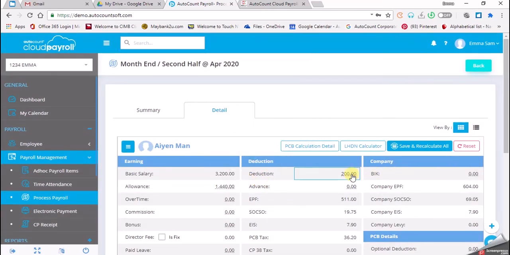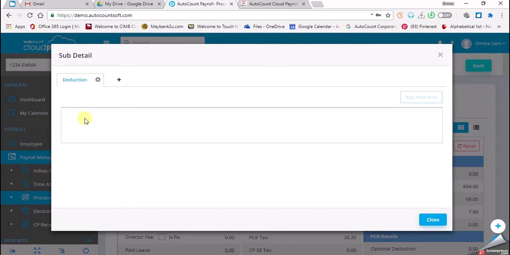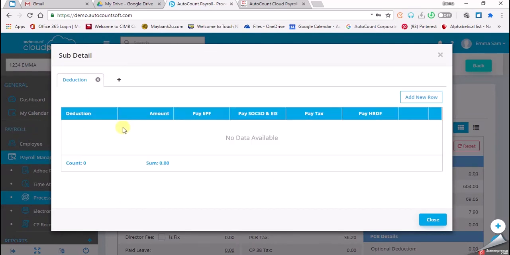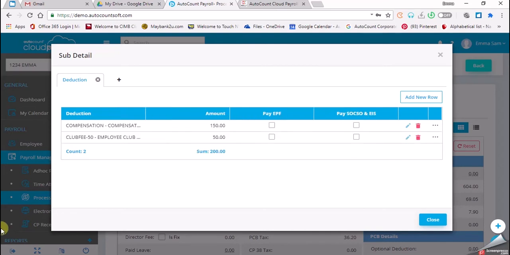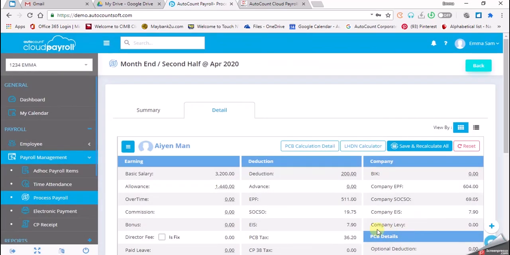So click on the amount. You will see under this deduction, wait for a while, they have compensation of negligence and also the club fee. So we click on close. Then once you're done, you click on back.